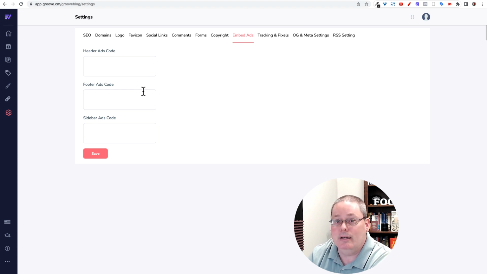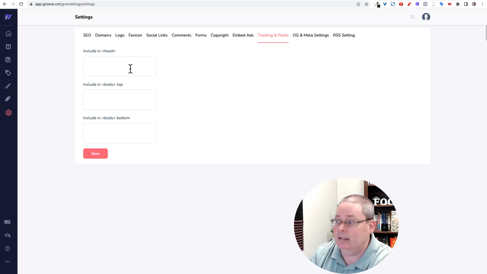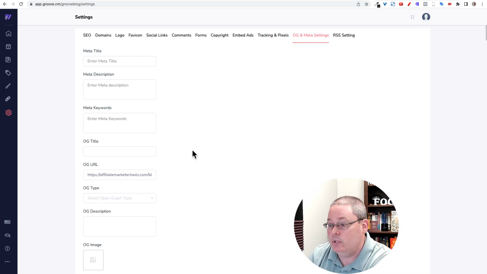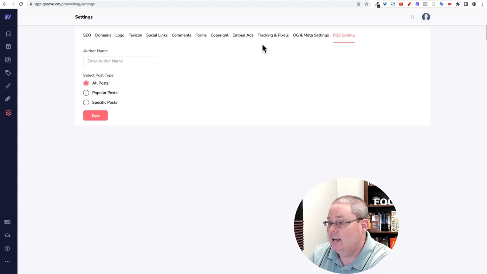Again, if you get your blog to the point where you want to monetize with ads, Google Ads or some other type of ad network, tracking pixels, this is going to be for setting up your Google Analytics and Search Console. Then you have your OG and all your meta settings, as well as an RSS feed that you can set up. So you can see you do have all of those options.